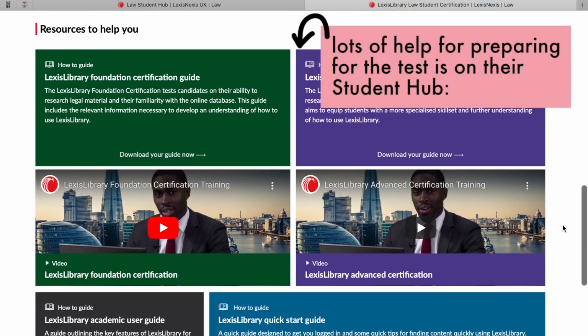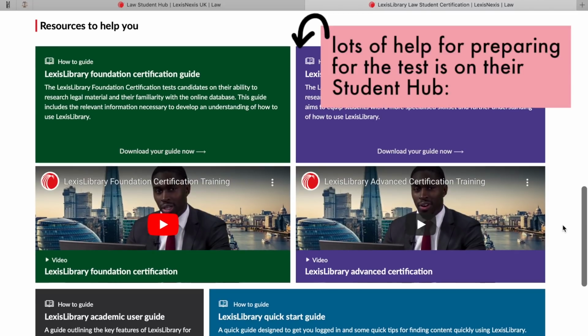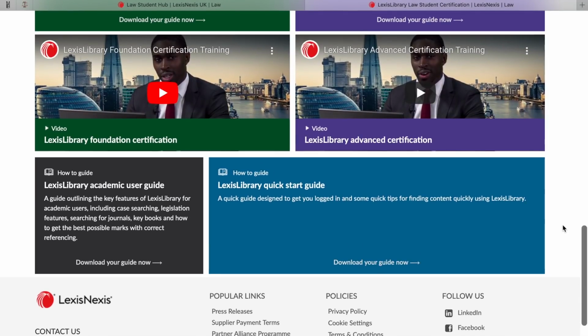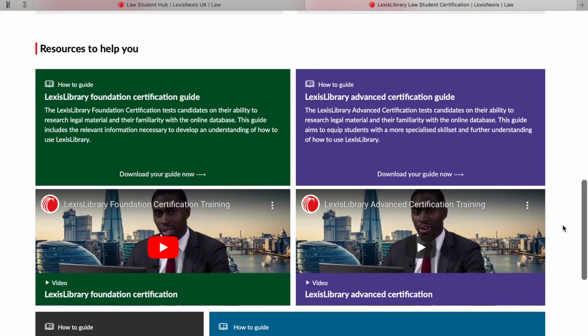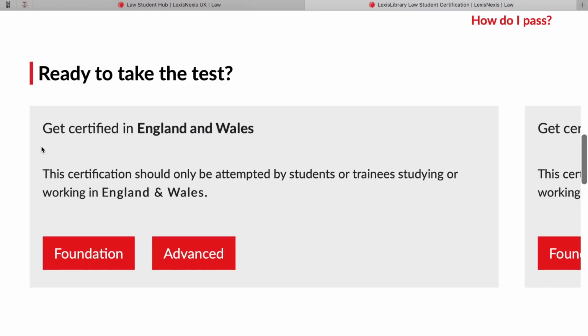So make sure that you get your certification so that you can save yourself a ton of time when researching the law. And this can also help you with applications. You can of course put these certifications onto your CV to show employers that you know how to use this legal database, and 96 out of the top 100 UK law firms actually use Lexis Library, so these certifications are definitely worth doing.